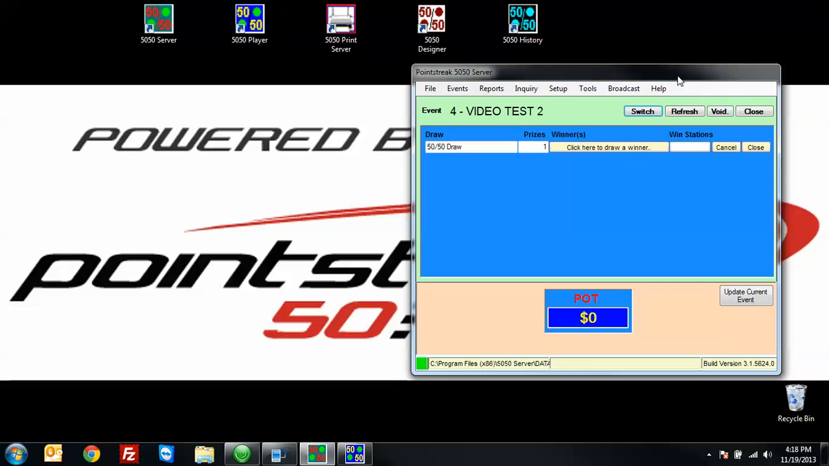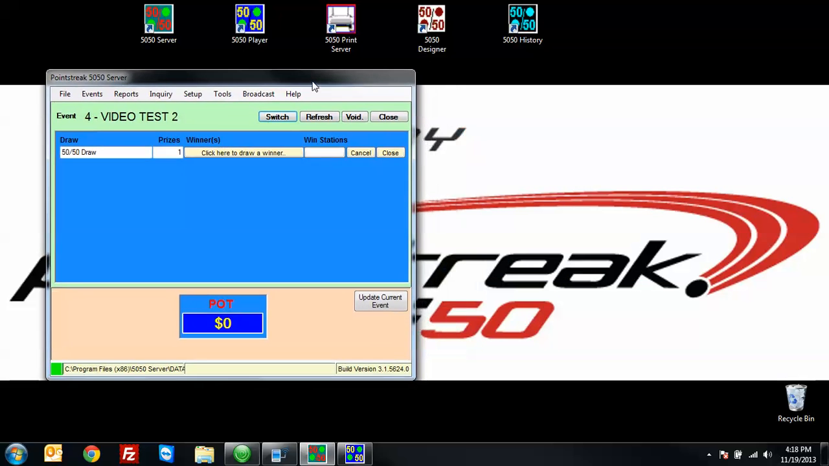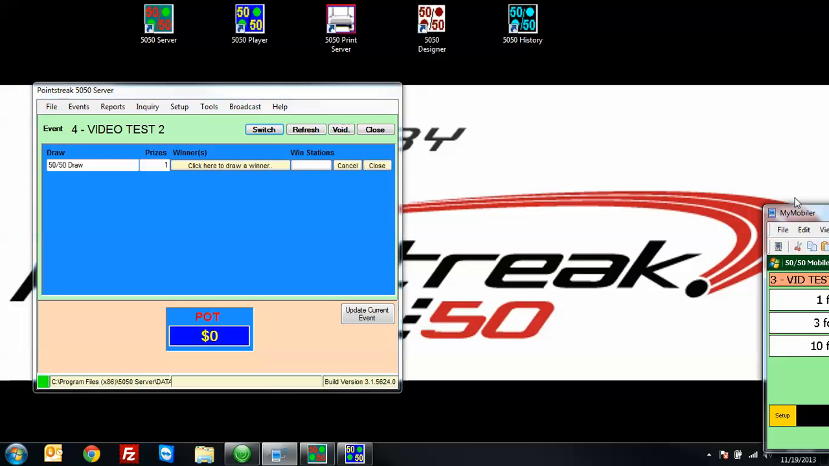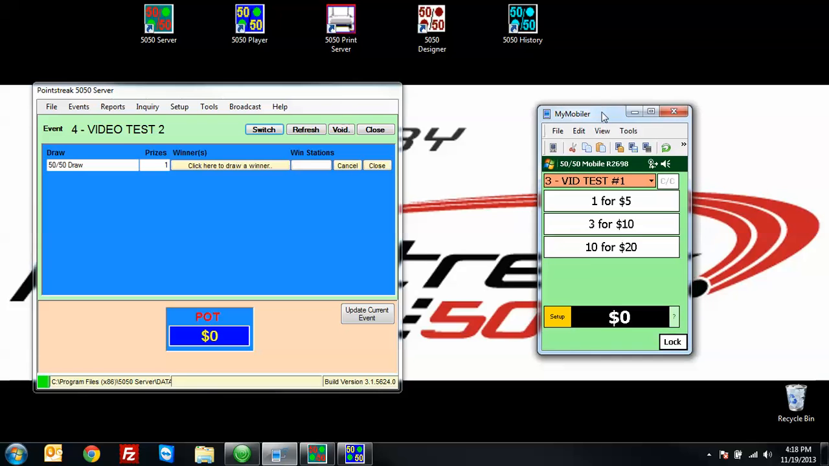On the server side of things, we're just now going to need to upload that new information to the handhelds, which you will do on the physical handhelds themselves. I have got my handheld loaded on the desktop so you can follow along here. You're going to again see the old event number 3 up here, whereas we're now on event number 4, which we need to get loaded onto the handheld.